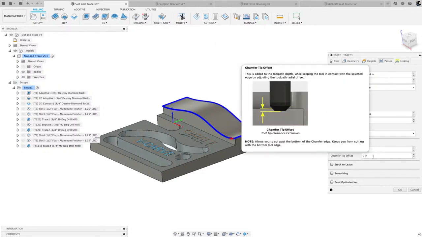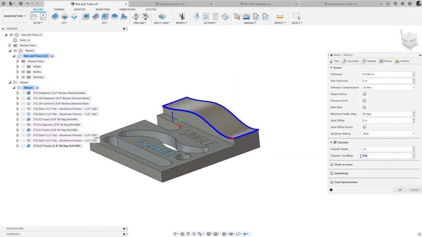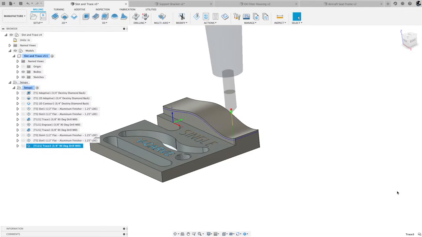tip offset. What is that? That's how far the tip of the tool goes below that blue line or the contour you've selected. And what that does, let me give it a value of, let's say 50 thousandths, and you'll see what I mean. Now look at this sideways comp center. Let's see what we get.